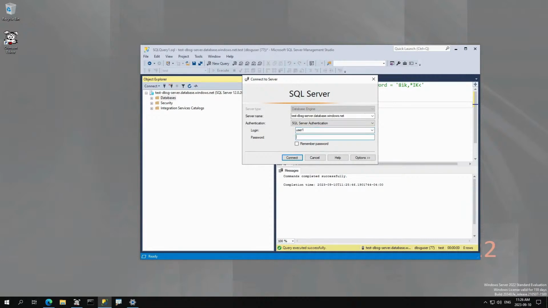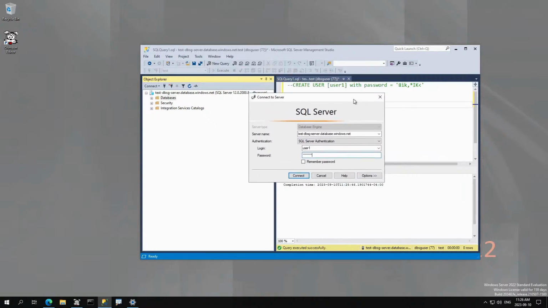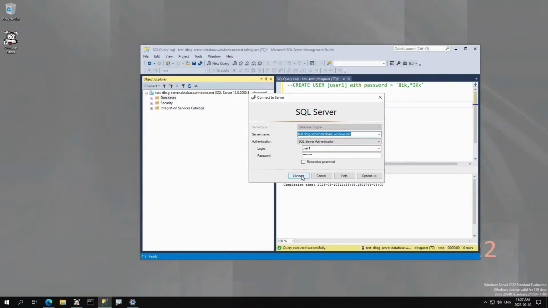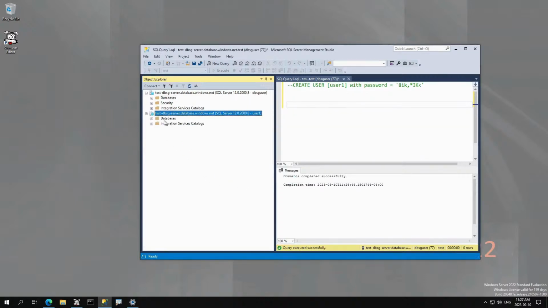So user one, and then I am giving the password, but again it will fail because I cannot connect as a global user, right? I cannot connect as a super user or login level user. Going to options, we are going to test database. We are mentioning that my intention is to use the test database, nothing else. So I will go back and connect, and this will create a connection.